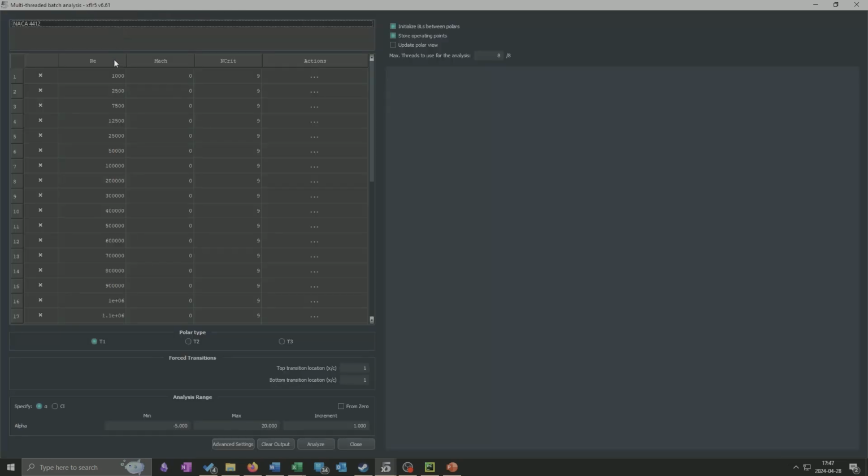After that, we go to the XFLR Direct Analysis, and we have to do a batch analysis. So we do Reynolds number from 100,000 to 3 million. The Reynolds number that the airfoil is at is going to be 2 million because the chord length is 1 meter. The free stream is 30 meters per second. If you use the Reynolds number equation, you get 2 million from that. So to be on the safe side, you go to 3 million, and then I went all the way down to 100,000. And then we do an analysis from -5 to 20 at an increment of 1.